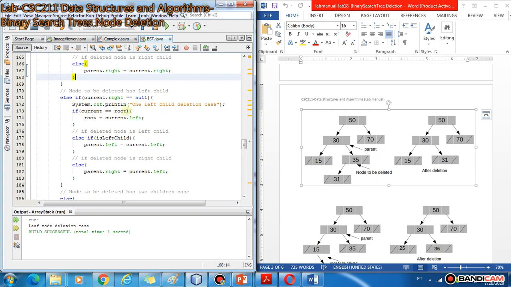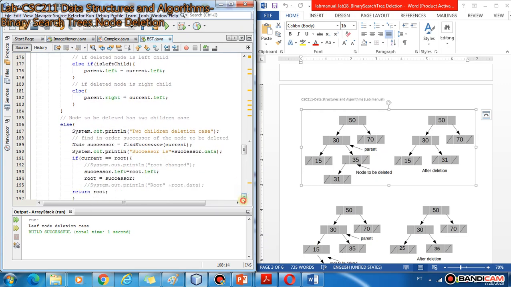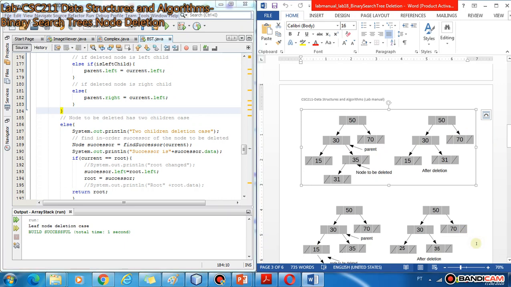Then if this root is the node which we want to delete, we just make root equal to current.left. Otherwise, if this node to be deleted is the left child of its parent, we update the left pointer of the parent, parent.left = current.left. Otherwise, if this was the right child of its parent, then we make parent.right = current.left. So in this way, the deletion case for a node with only one child is handled.